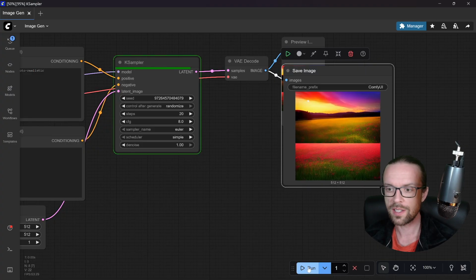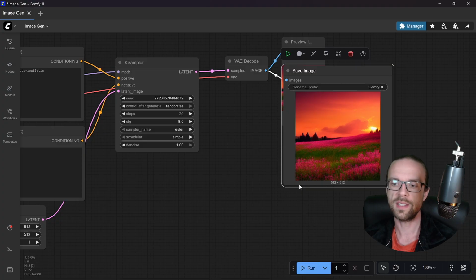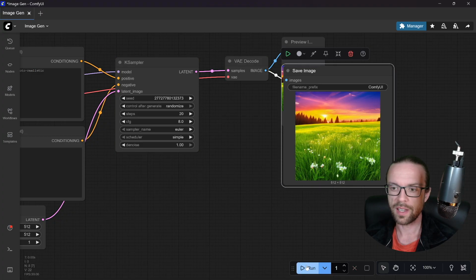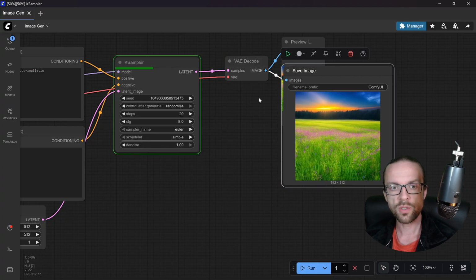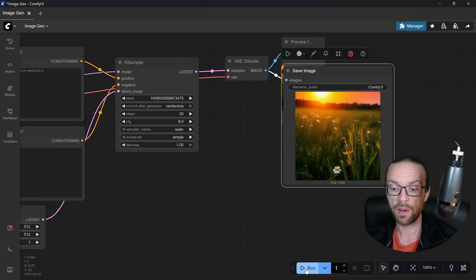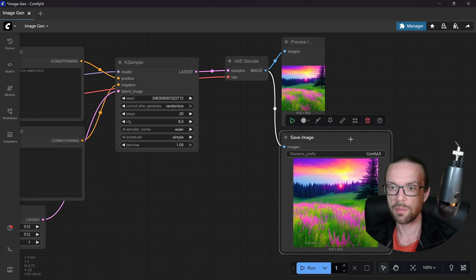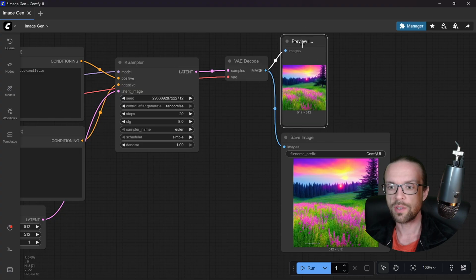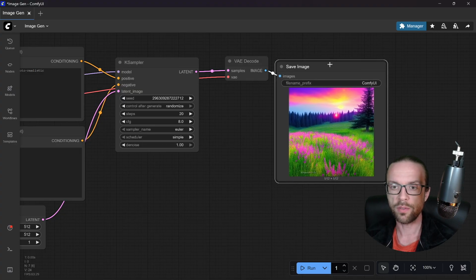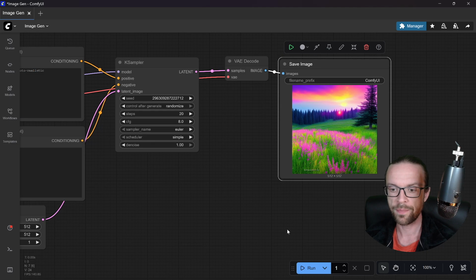We can also rerun it. And there is another meadow. Now you see that each time we click on run, we get something else. And you see here the drawing process with the green bar on the left side. I can also go a little bit down here. This is the save image, this is the preview. Maybe I can even delete the preview and just stay with the save part.